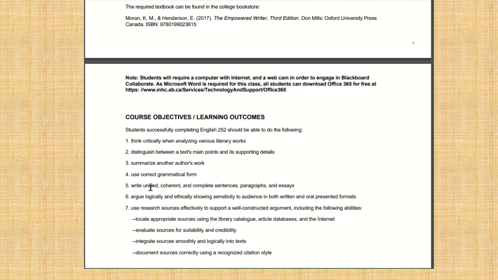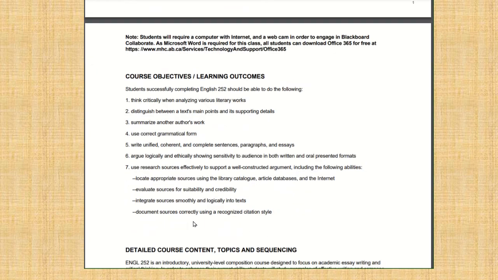Integrate sources smoothly and logically into text. We'll go over how to give attribution, how to give background information, how to give authority to your quotes. Document sources correctly using a recognized citation style. On that note, because this is imperative as well, this is going to be a huge part of your grade, is to be able to use what's called MLA formatting style, Modern Language Association formatting style.